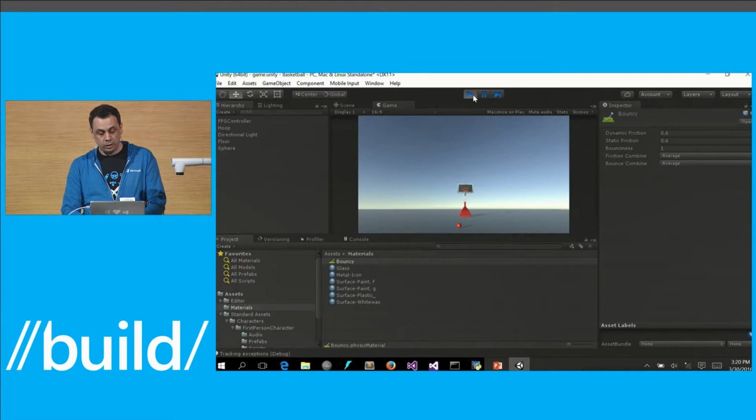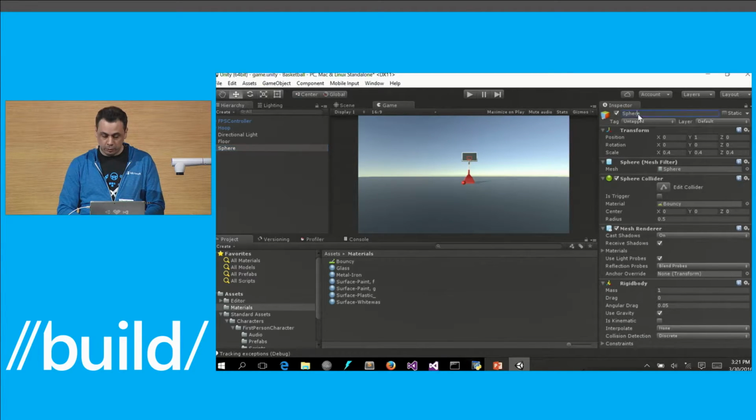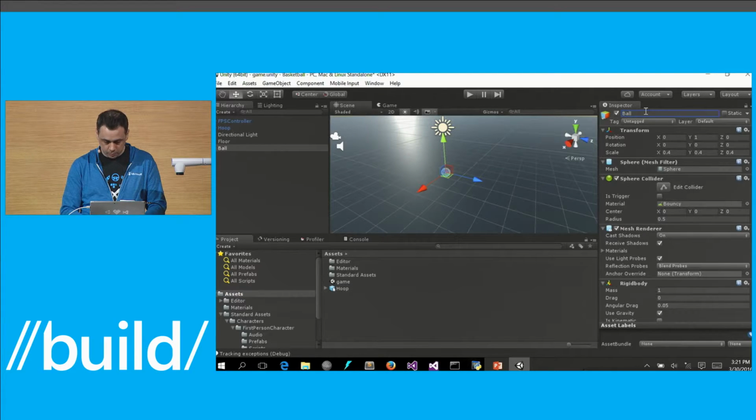All right. So now we have a basketball hoop, we have a player and a ball. Next thing that we do is to make the character throw the ball. All right, so let's rename sphere to ball so that it's clear. Oh, didn't take. All right.